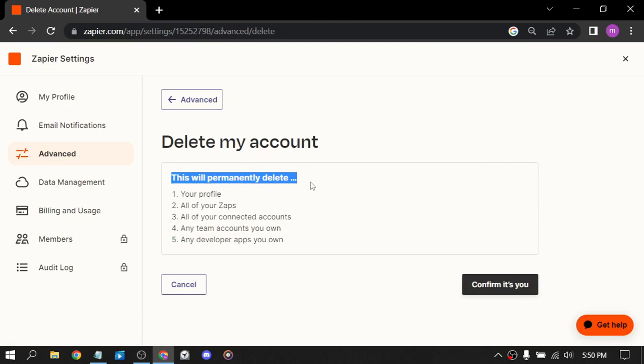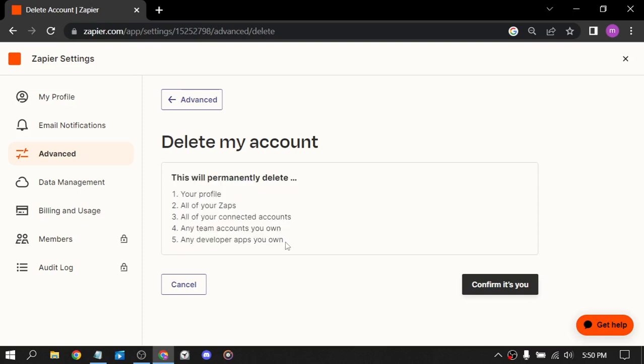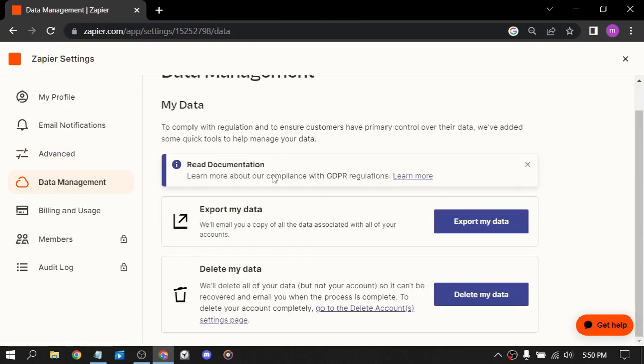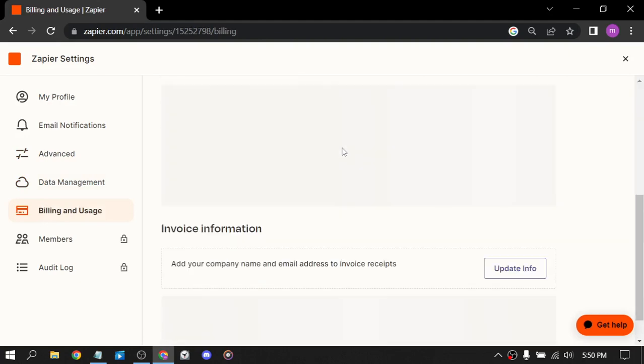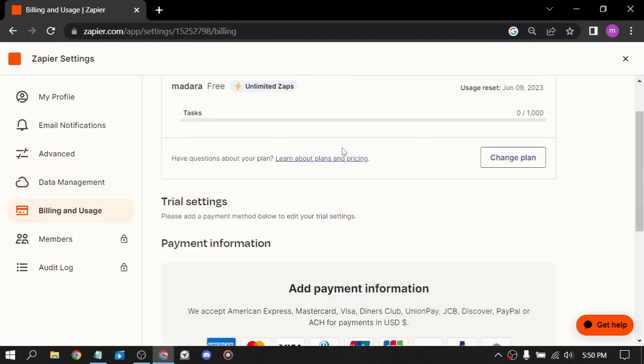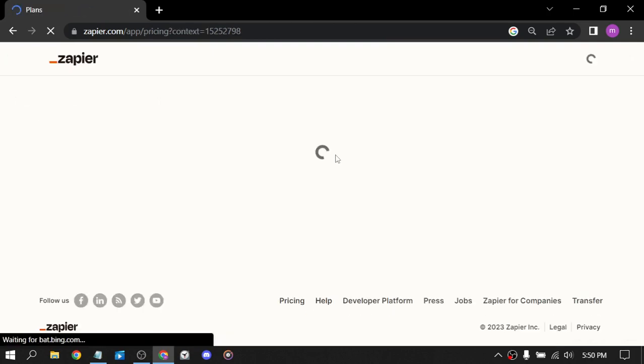This will permanently delete your profile, all your Zaps, all of your connected accounts, any team account you own, any developer apps you own. And you can confirm it from here. Here we have data management, your data and delete it. We have the billing information. If you choose the plan, let's get a view on the plans.